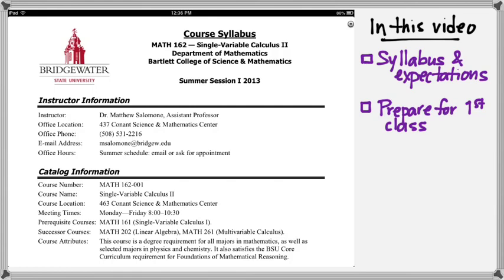First of all, on the first page of the syllabus, you'll see contact information for me, including my office phone number, my email address, and my office hours, which during the summer, please just ask for an appointment. Our course is going to meet from Monday through Friday at 8 a.m. until 10:30 a.m., so it's a non-standard set of times, and we're in room 463 of the Science and Mathematics Center.